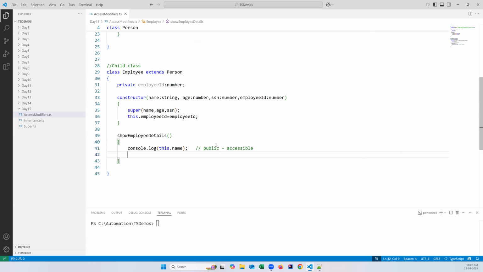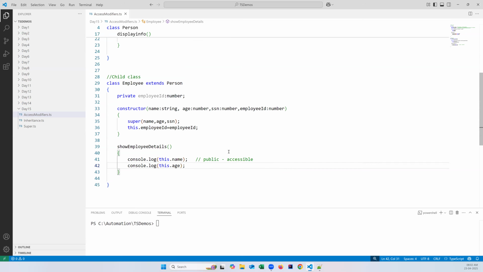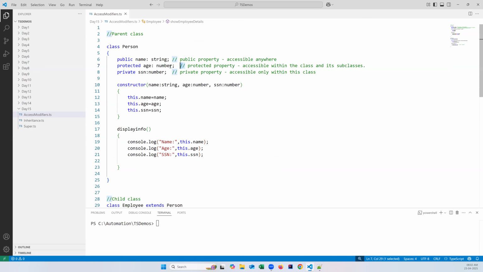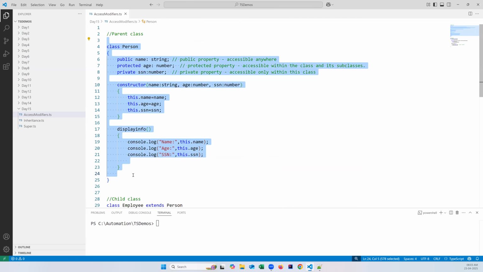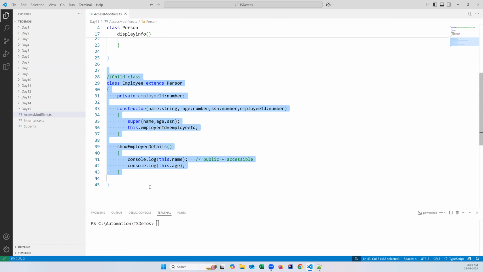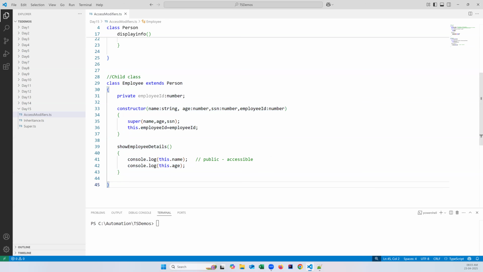No issues. Now console.log of this.age. Can we access age here? Age is what? It is protected. Protected means what? Within the class we can access, even the subclass, the child class also, we can access. So age we will be able to access here, because it's protected. It is also accessible because in the child class we are able to access.